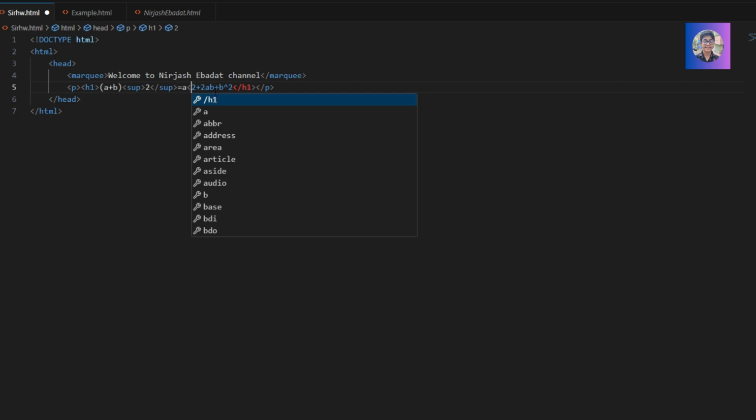Let me do it the easy way with a shortcut. Just copy it here and paste it here. Done. Here and again here. Now let's save it and see what happens. See, I told you, when you give that sup tag, now the square is up, and it becomes a true whole square. Here a square and here b square.